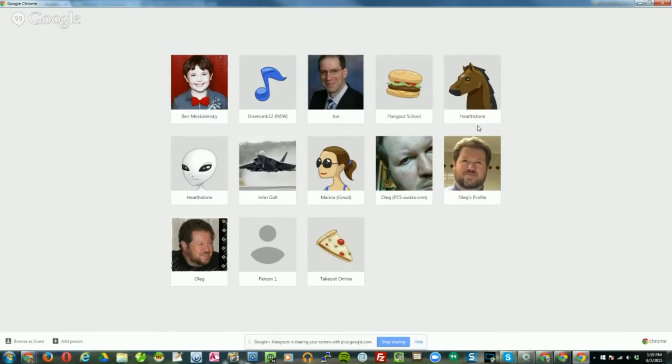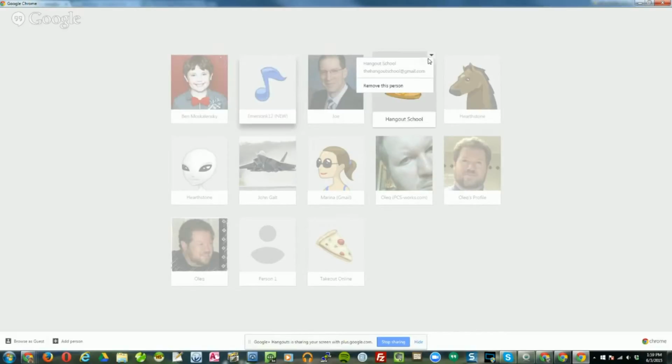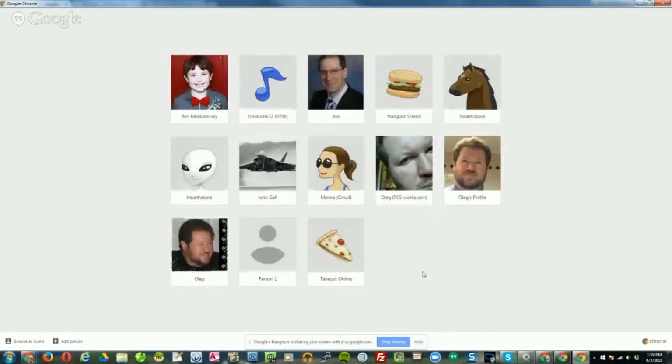Okay, and then over here, of course, it gives you these names, which don't really mean much. So just as a little clue, at the top right corner, if you hover over the right corner of every one of these and pull it down, it shows you the email address that this particular icon is associated with. So if I click on here, you will see that it says this is hangoutschool@gmail.com. If I click on here, it's my main one. If I click on this one, it shows it's oleg@pcs-works.com, which is my other account. So that's how you can tell which account this belongs to, in case you get, like I do, a bunch of different accounts for a bunch of different purposes.